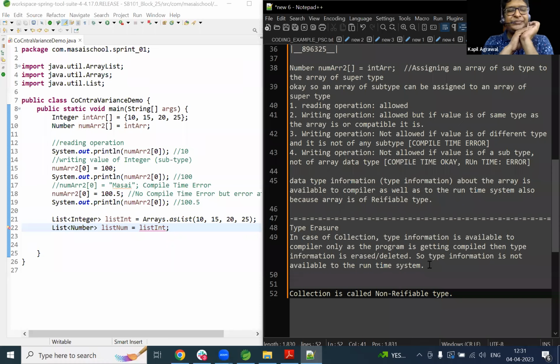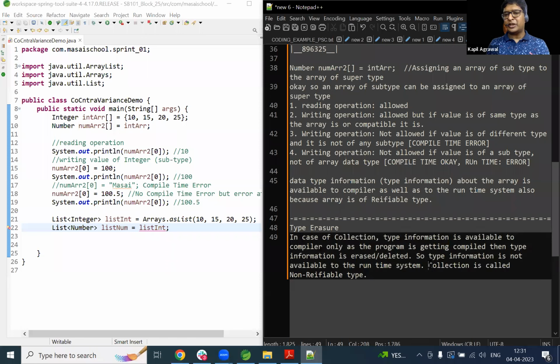Have you gone through this line? Yes, it is. So according to this principle, can I say that collection is practically a non-reifiable type? A reifiable type is one whose type information is available to the compiler as well as to the runtime system. A non-reifiable type is one whose type information is available to the compiler only, but it is not available to the runtime system. Make sense, everyone?